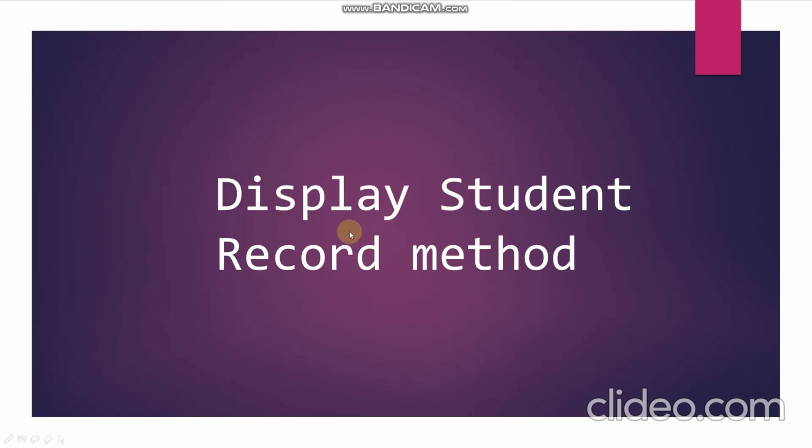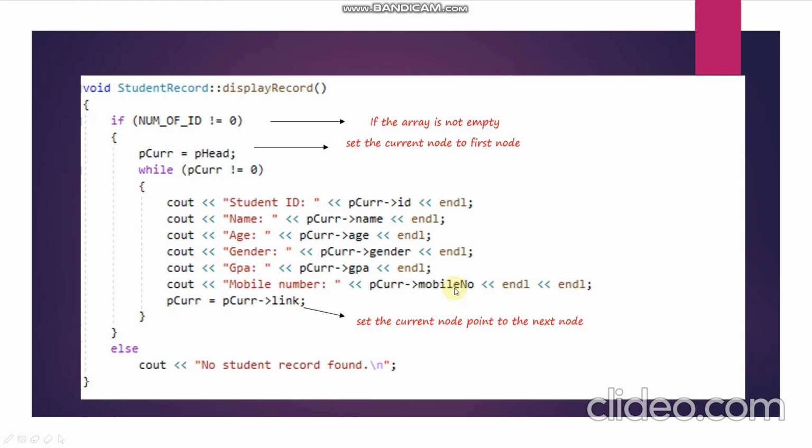Next, we enter the display student record method. In this method, if num of ID is not equal to 0, it means that the array is not empty. We set pCurrent to pHead. The while loop is a continuous action, so the program will continue until it displays the last data. For pCurrent equal to pCurrent link, we set the current node to point to the next node, so we can update the current node to the next node.